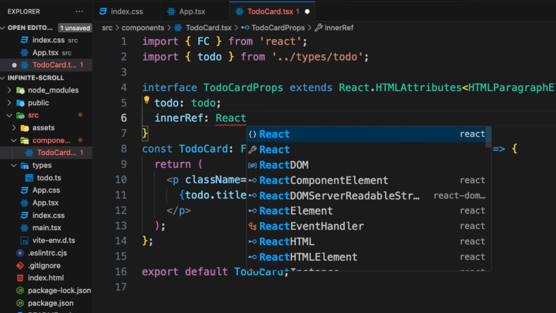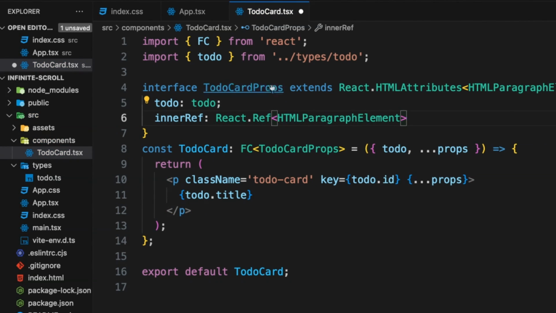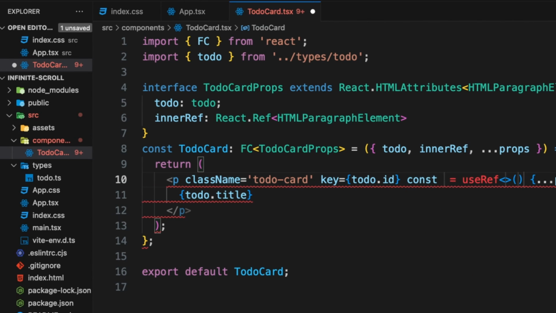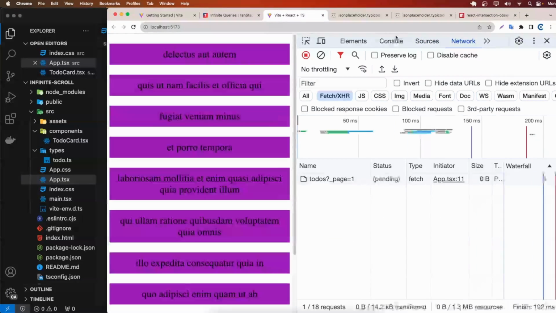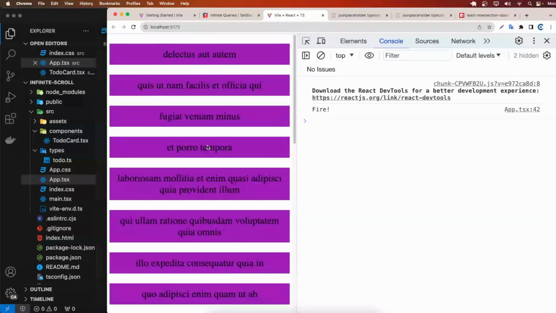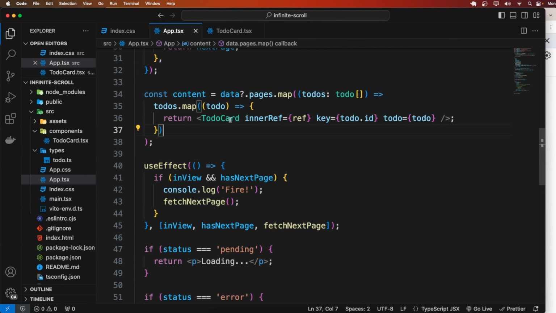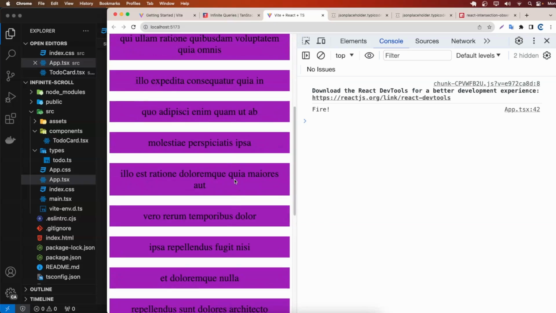This innerRef is basically React.Ref. And I'm going to put HTMLParagraphElement like so. And I'm going to put the innerRef in here. Let's do innerRef and put that inside this p tag. So I can say ref set equals to innerRef, just like so. And now, as you can see, when I scroll, it always fires, even when we're not on the bottom. That is because this ref here is on all my P components. So we need to check that. If the P is on the bottom, in the last value, we need to put the ref.